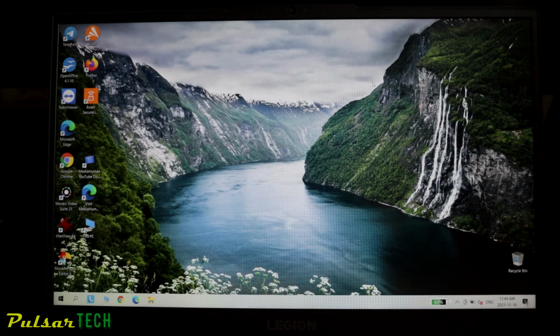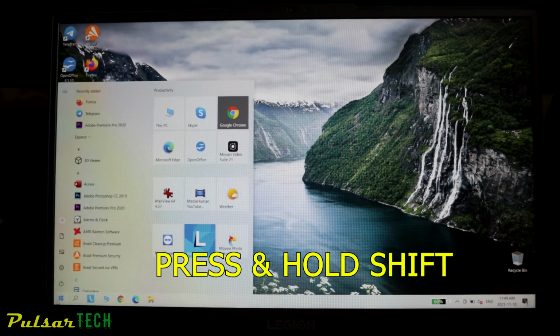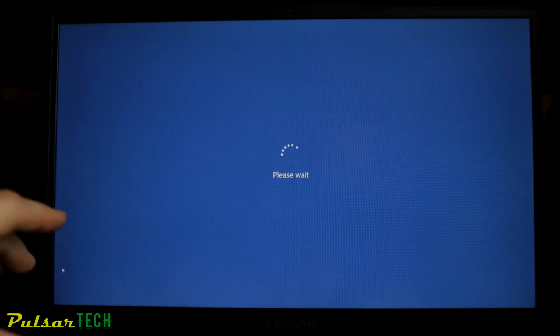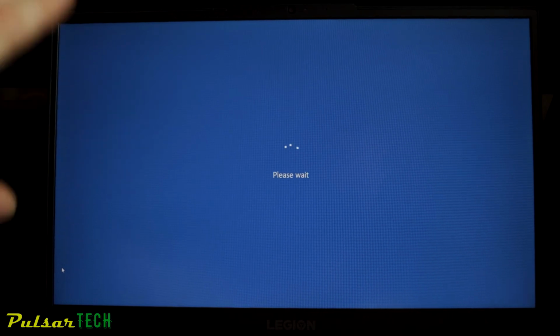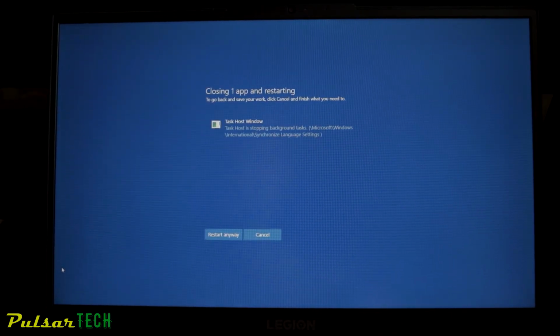Okay, so to uninstall updates, we're going to have to go to the repair mode in Windows. To do that, press and hold the Shift button, then go to the Start menu, click on the power option, and then click Restart. Once you see this blue screen, please wait. You can let go of the Shift button and wait until it restarts. It might say that some apps are running, so you just click Restart anyway.